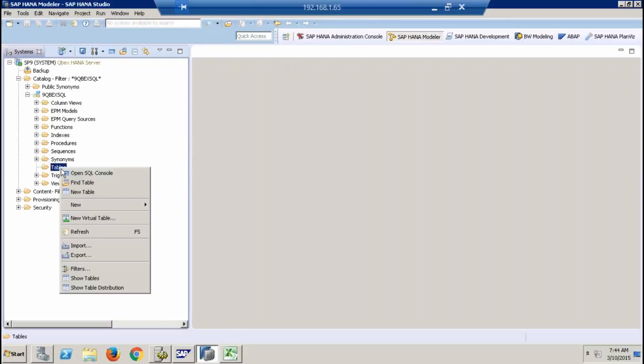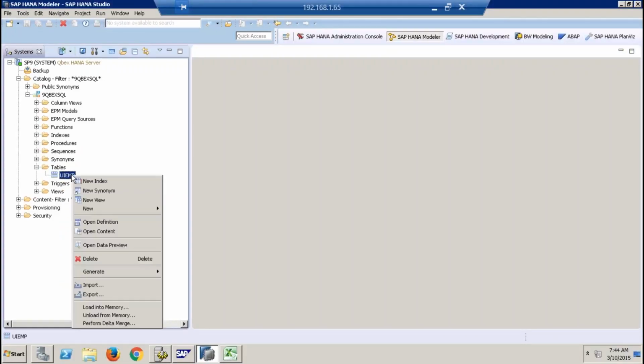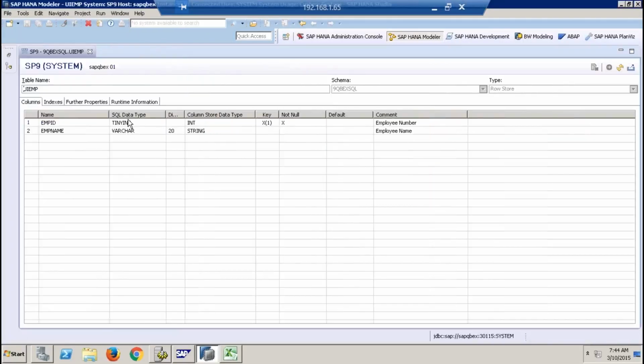Once you create the table, I should be able to find it here. I see this table. Right click on this table and you can say open definition. This is where you can see the definition: the table name and schema, the table type, and the two columns in it. Let's say I want to edit this table. I forgot to add one more column, employee designation. How do I edit that? Select this table name, right click, and use the edit option.